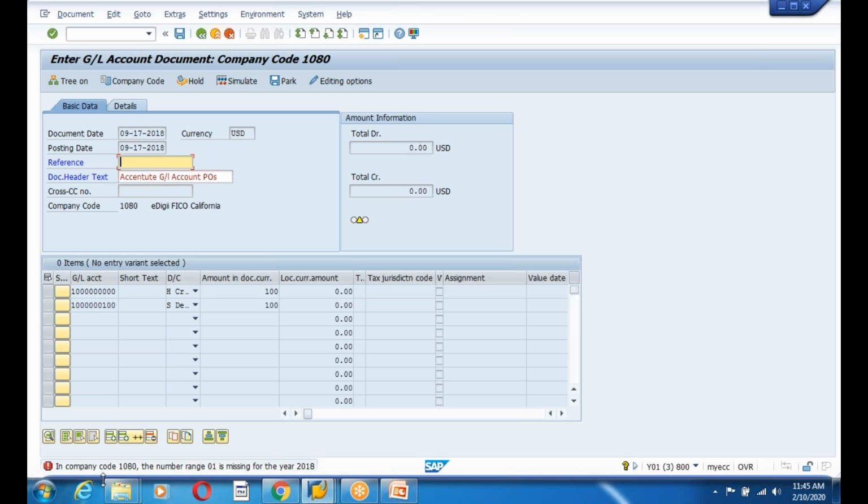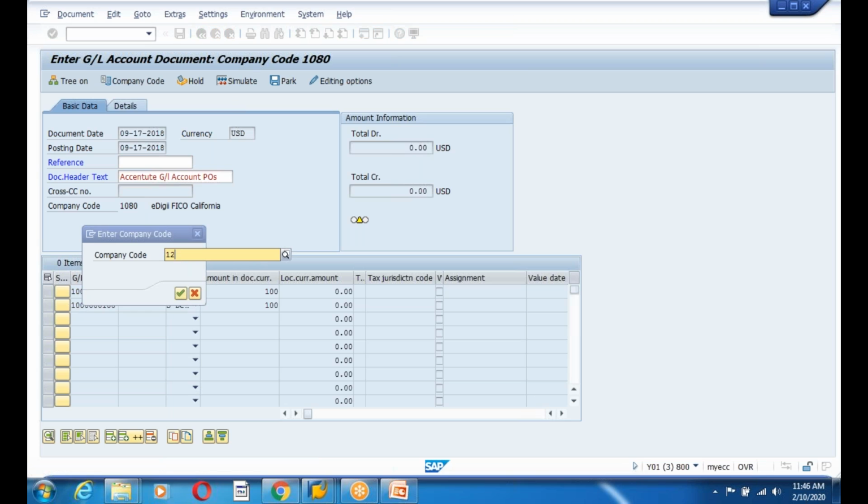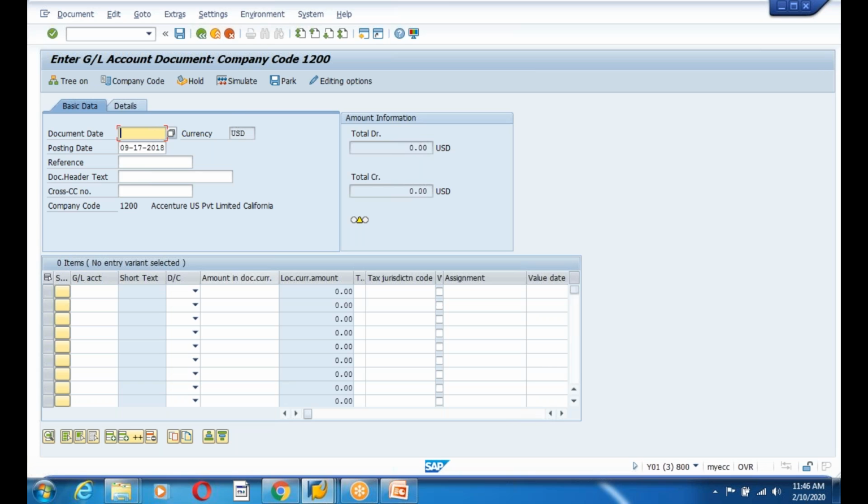So you need to maintain the number ranges for the year 2018. Number range 01 is missing, so I need to maintain the number range for the company code. What is the company code? 1080. I need to select the company code 1200, guys. The last transaction was in 1080, and this transaction is different. F4, F2, and give the edit text.